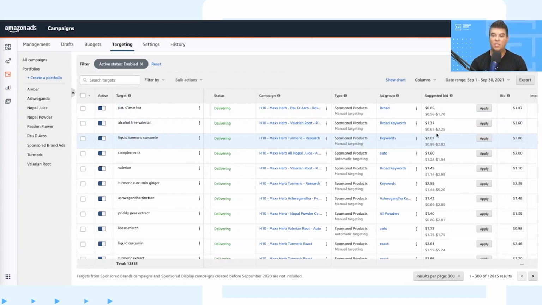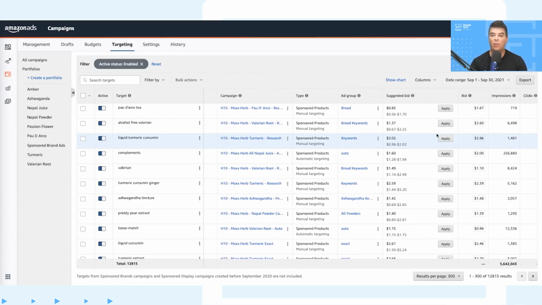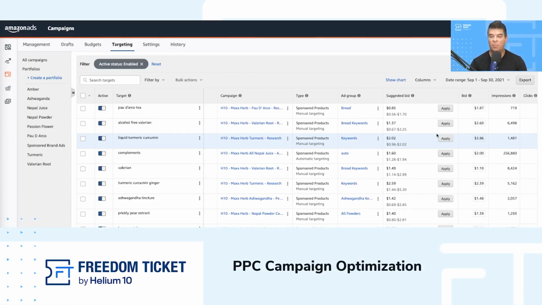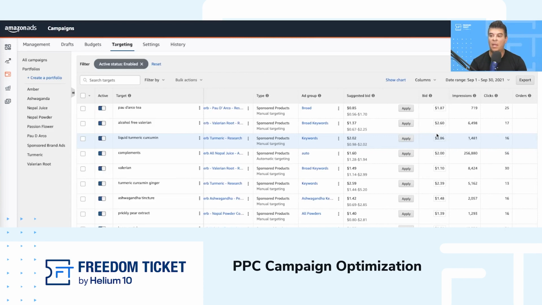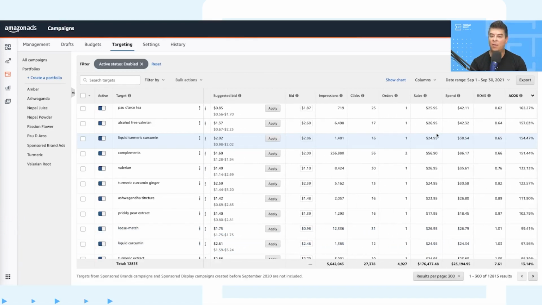And you can make adjustments here based on the suggested bids, or you could go even lower than this suggested bid to kind of optimize your ACoS down. So like I said, we were looking at the ACoS level here. The highest one is 162%. You've got 157, 154, 155. So these are all really high ACoSs for the month of September.